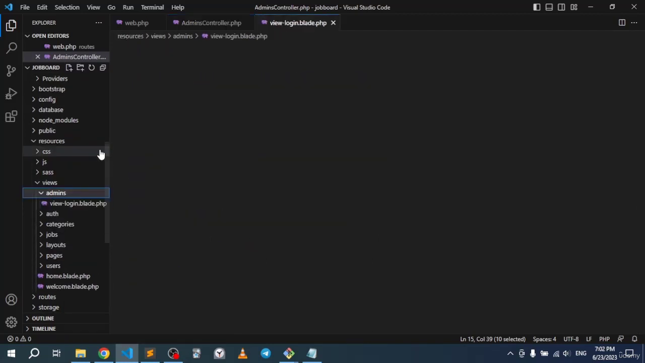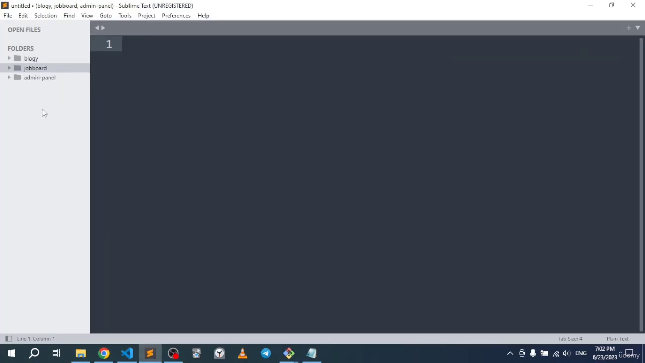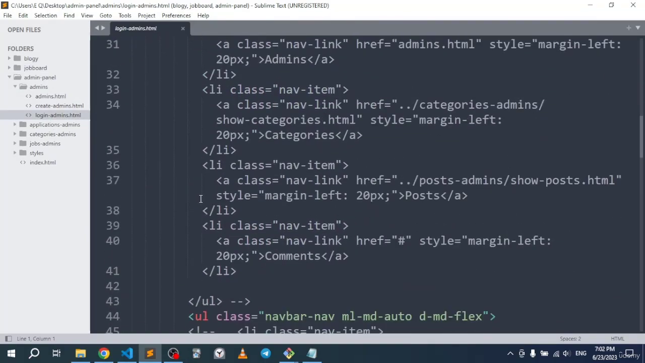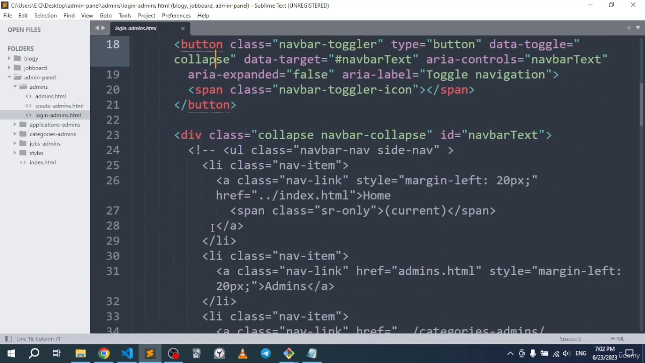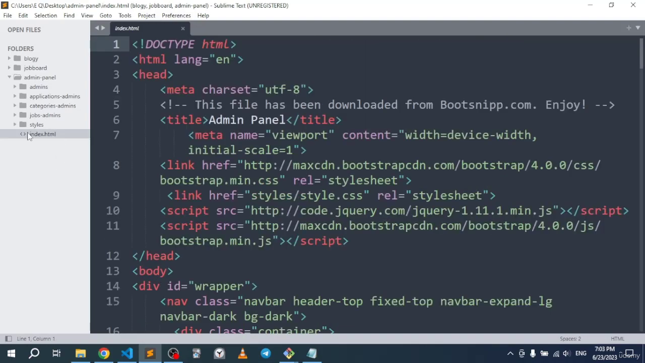So this will be .blade.php, just like this, and open up your design right now in another text editor. I have my Sublime right here open, and this is simply the code that I gave you. Go to the admins folder right here, and go to login-admins, just like that. Of course, we will create a master template. Actually, before going to the login-admins, let's create the template master first. So just go to the index.